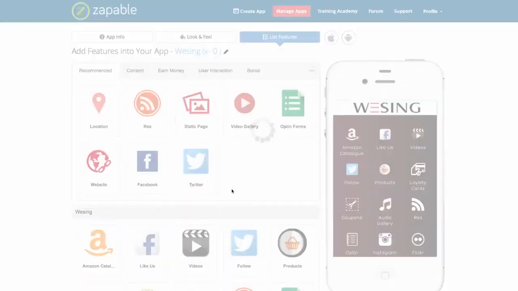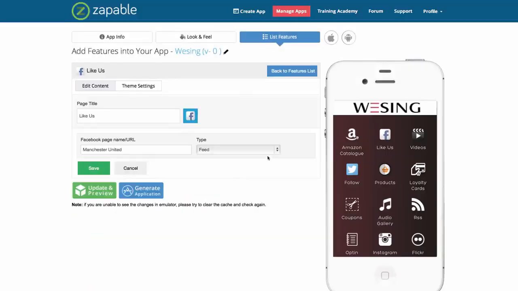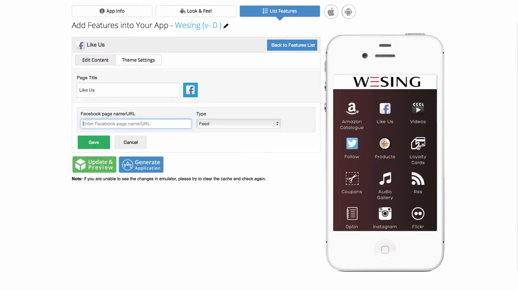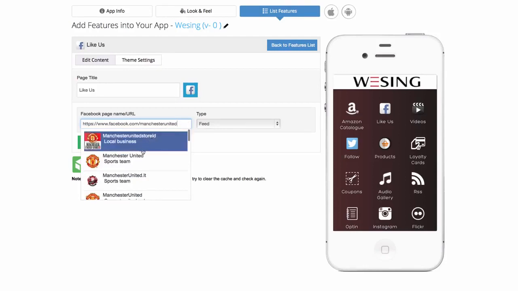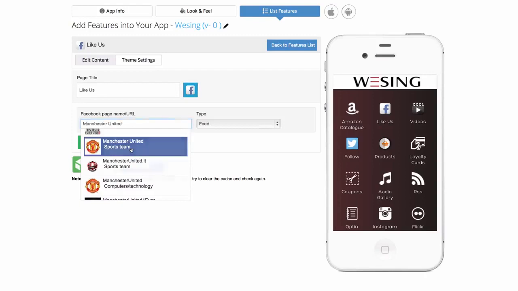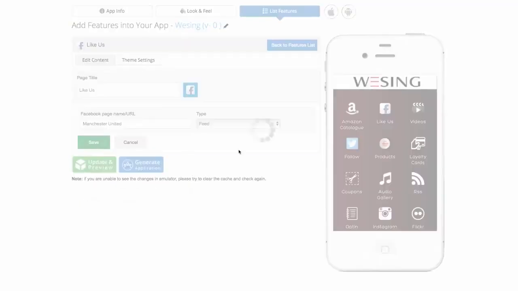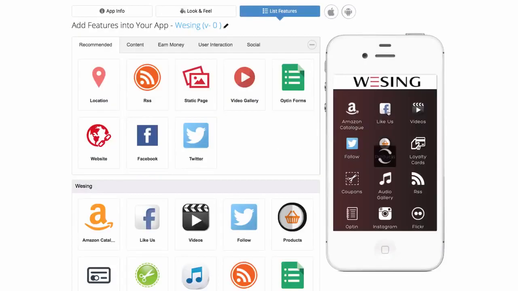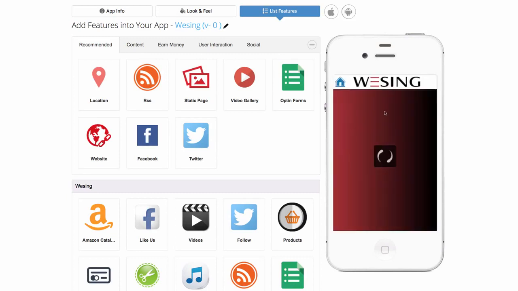So to add Facebook to your app, really very easy to do. You just get a Facebook fan page URL, paste it in, and then it's going to bring up different fan pages based around the URL that you put in. Select the one you want, click and save, and we'll move across and see what it looks like.